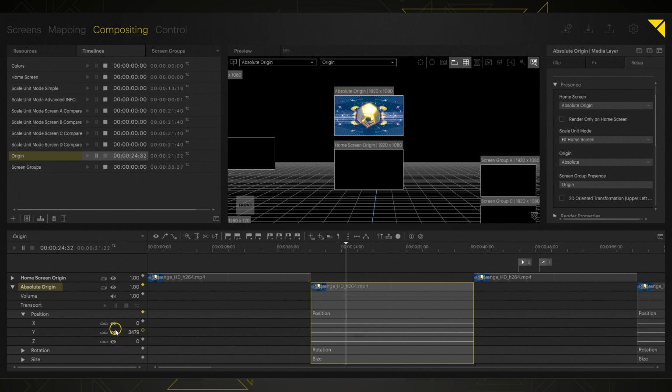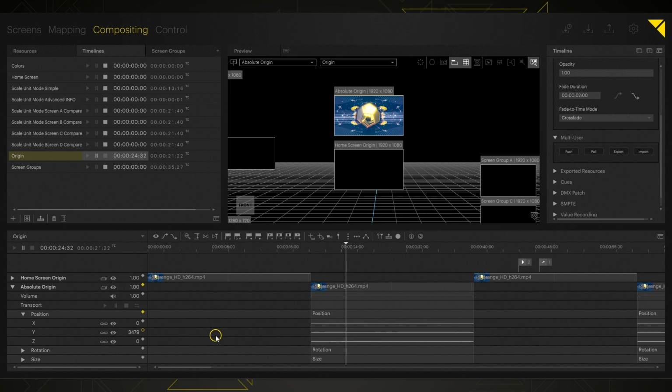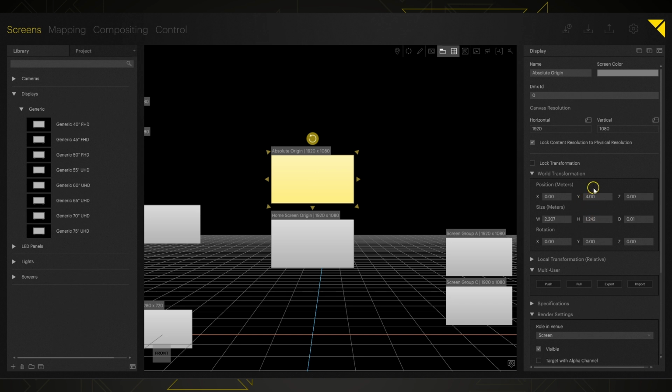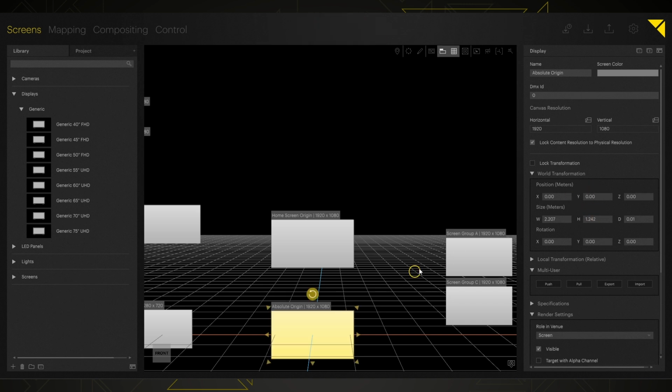And our position value is at 3,479 units here. So let's take a look at what happens if I store this keyframe here. And now I'm going to move my screen back to the absolute origin. So -4. We're at 0, 0 on my screen object.